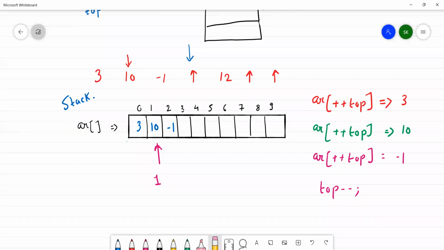Because when the coming number will come, like let's suppose 12, 12 will come, what will I do? I will just increment my top again. Let me just write it. I will increment my top again here. And I will write here equals to 12. I am not even checking which number is there in this index. So should I actually need to delete this number?